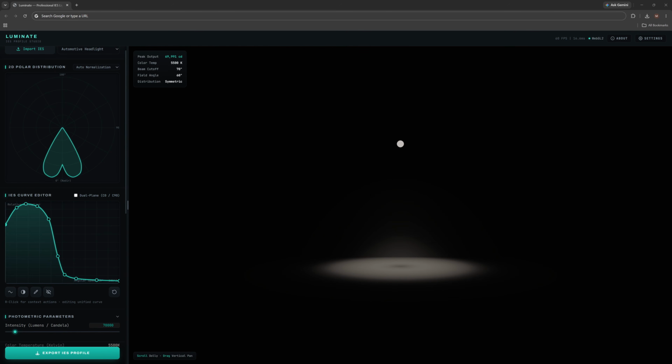So the most important thing in this software to look at is what's going on the left side. We have our 2D polar distribution and our IES curve editor. And we see our light here. And our light is kind of the center of this 2D polar distribution. That's where it is. And you can see the light falls off all the way to the bottom. And then there's this dip in the middle where it falls off sooner. And if we look at our actual light in the viewport here, there's a bit of a darker spot in the middle. The fall off of the light is not reaching that point as much.